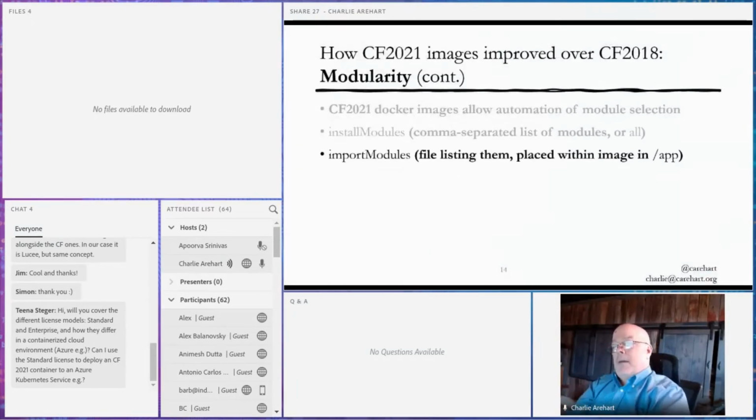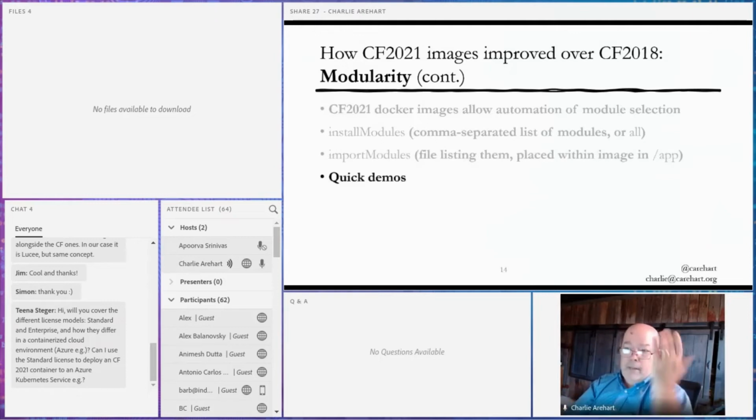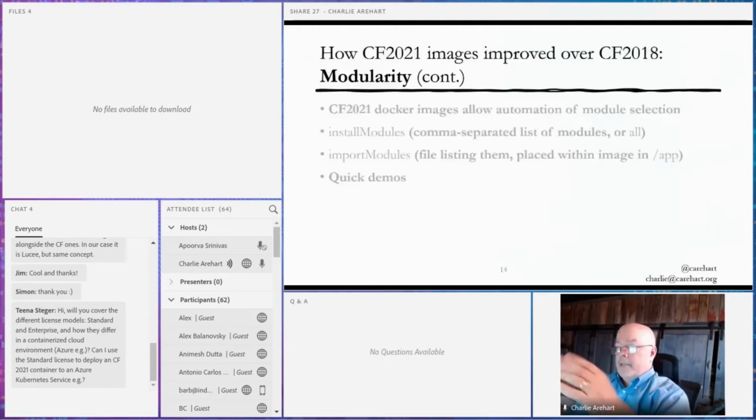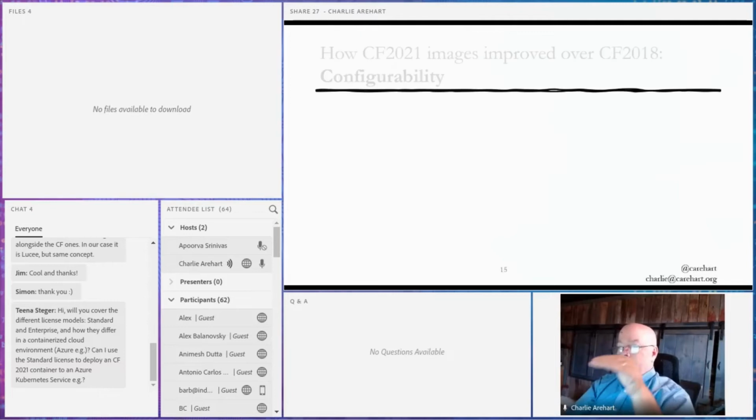There's also an import modules. Instead of install modules, there's import modules, which would be a file that lists what to import. And you would stick that file into that app folder. And when the container started, it would automatically read that file and import those modules. Well, you could get that list from the export that I just talked about. And again, in the interest of time, I'm going to skip doing that. But I've got a real example doing it. I'll just at least show it to you. Oh, no, I did. There you go. So I showed that to you, the install modules at least.